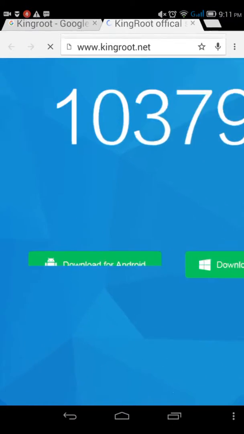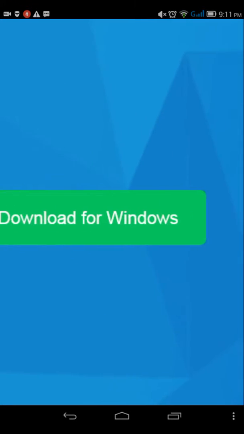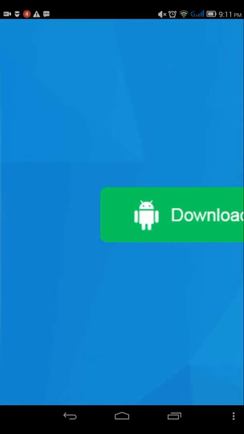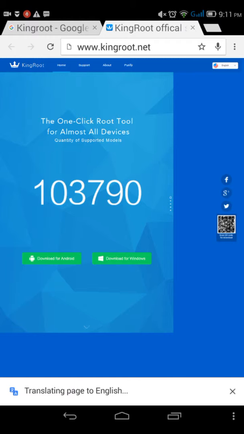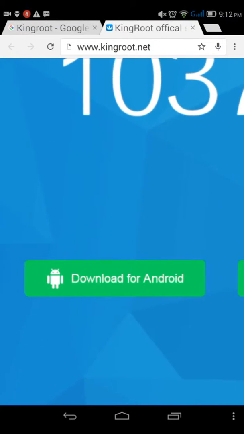Alright, you have to click the one for Android only. If you want to root it for your Windows, or I'll choose Android, and I click that, and it will download. So once you've downloaded it, you have to click the setup, click OK, and once the install appears, click install and then open it.